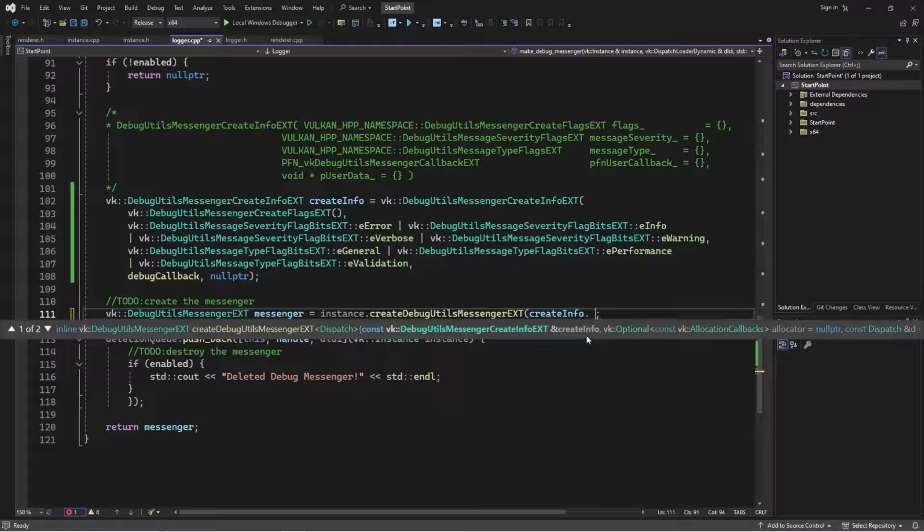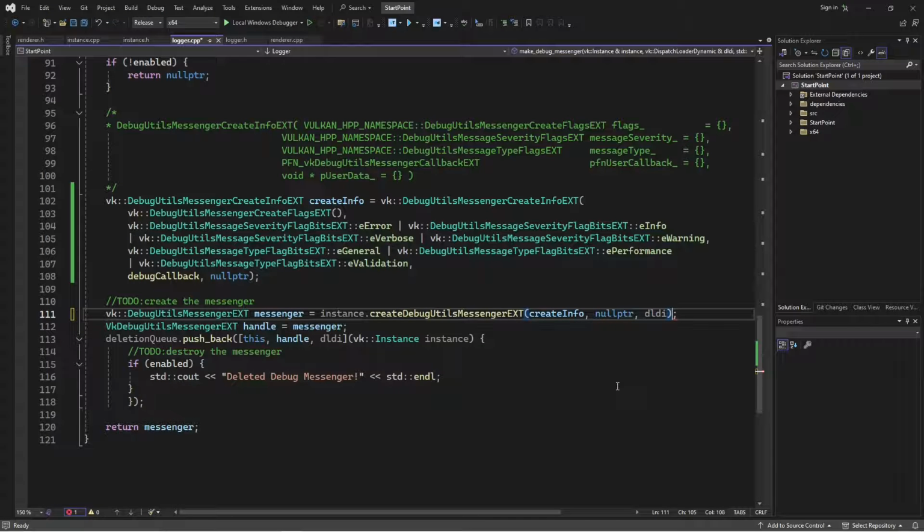Sorry, what am I thinking? Not a pointer, a reference. I need to lie down. Then we'll have our allocator, and then we'll have our dispatch loader. Just like that. That will create our messenger for us.